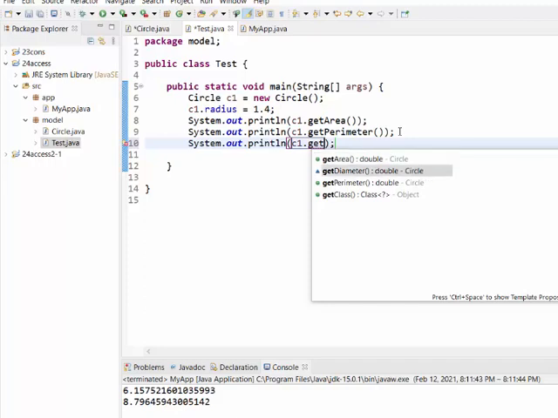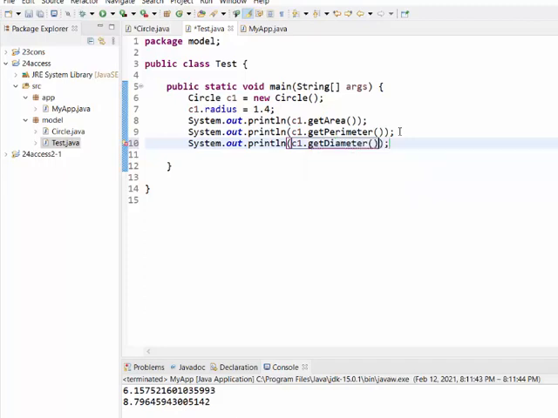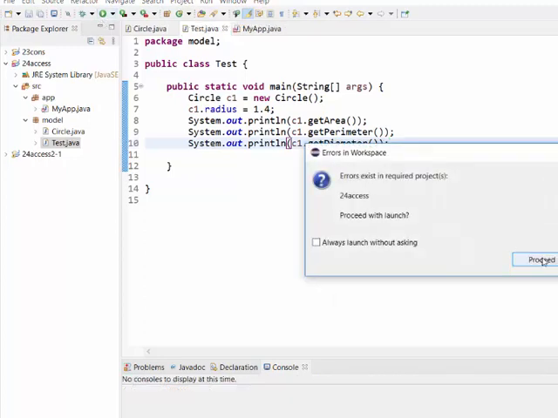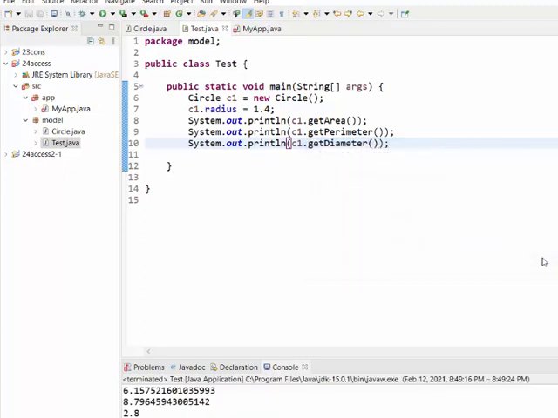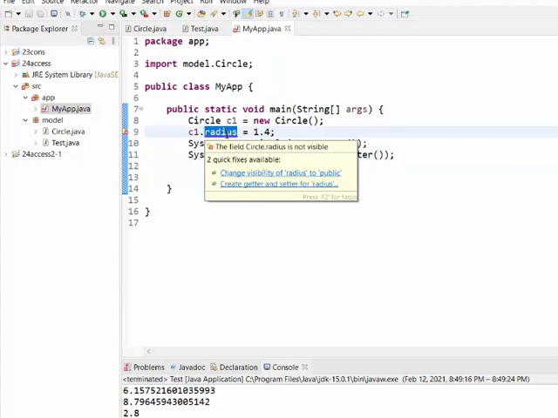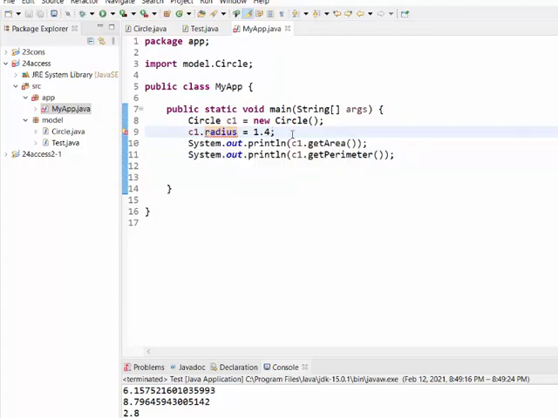Run. No problem at all here. The problem is not in this class. The problem is in the myApp class, which is in a different package, since now I'm trying to access the radius variable, which has no visibility here outside that package. Remember, we removed the word public from the declaration of the radius.